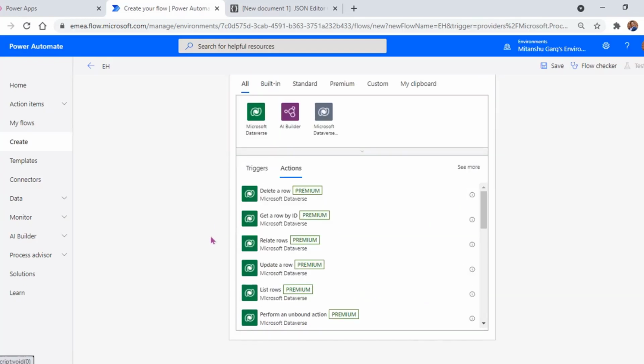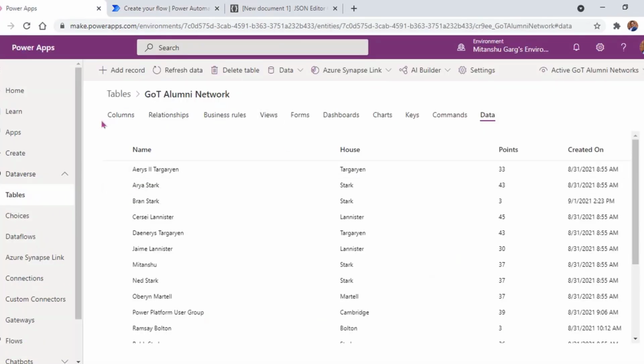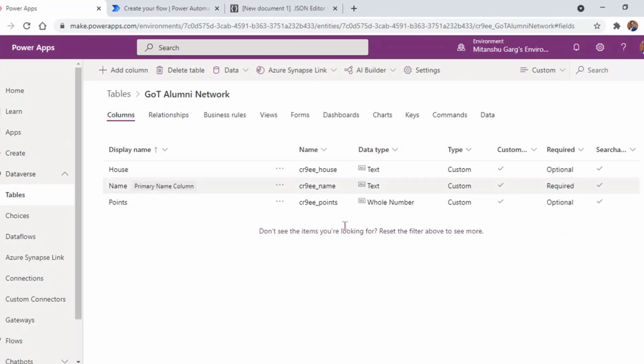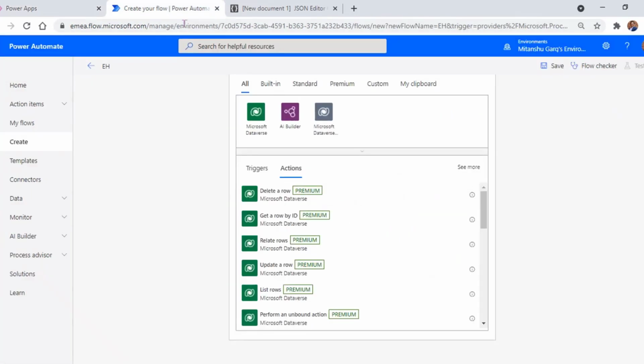Now we are going to introduce an error so that our user will give us, for example, a decimal number. As we saw in our column definition, it's a whole number. So if our user gives a decimal number, it's going to fail. So we are going to see how we can catch those errors at runtime.